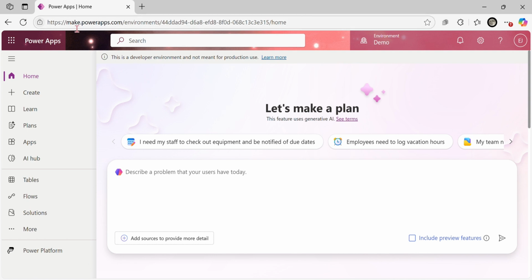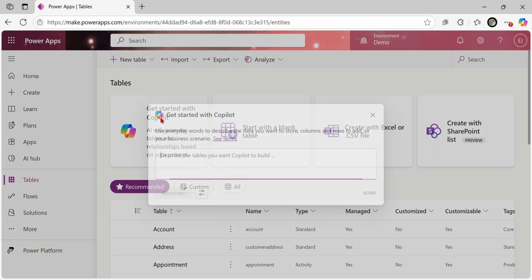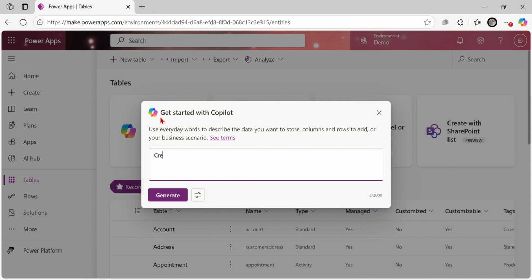Alright, so we're here in the Power Apps portal, make.powerapps.com. I'm going to navigate to Tables, and I'm going to select Get Started with Copilot. Now, the first thing that I'm going to tell it is to create several tables and to define the relationships between them. Next, I'm going to tell it to create our ticket table, which has the columns Ticket ID, Category ID, Agent ID, Status ID, and subject, description, and priority.